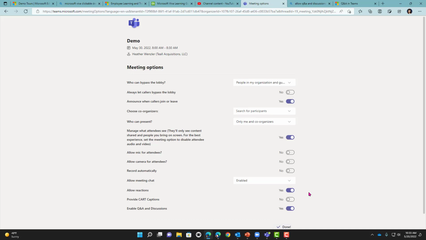Of course, once the meeting starts, I know that I can go into my meeting options there and I can change these as needed. So hopefully that helps and you're able to see some of the new features in those Teams meeting options.